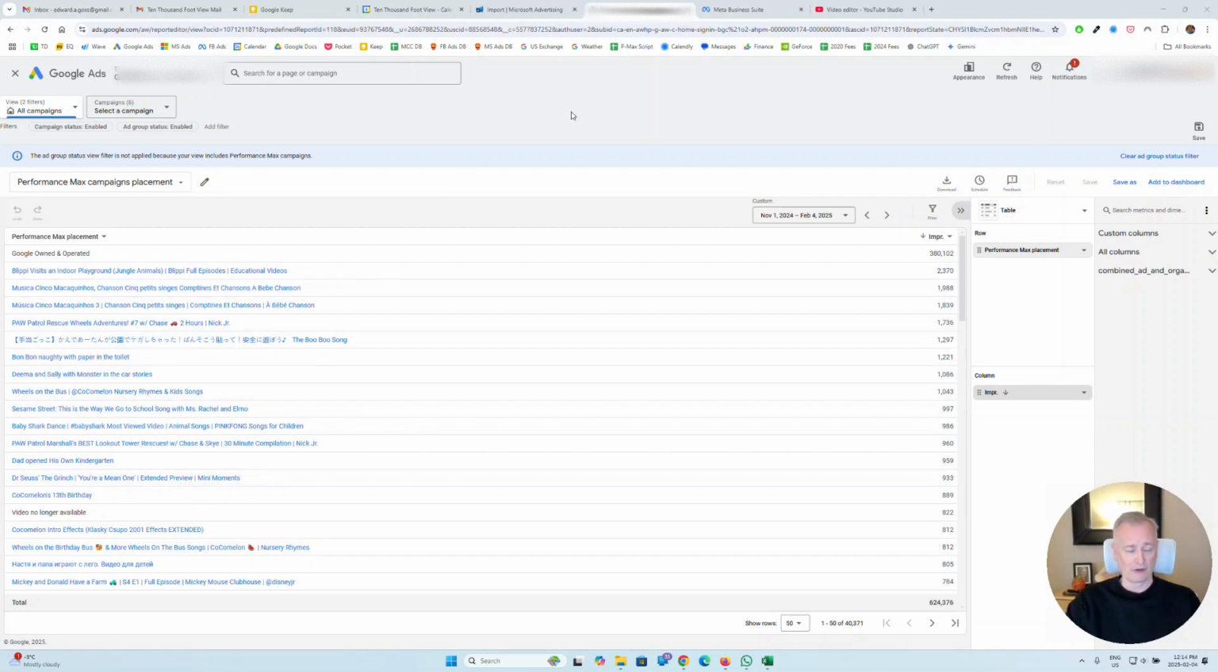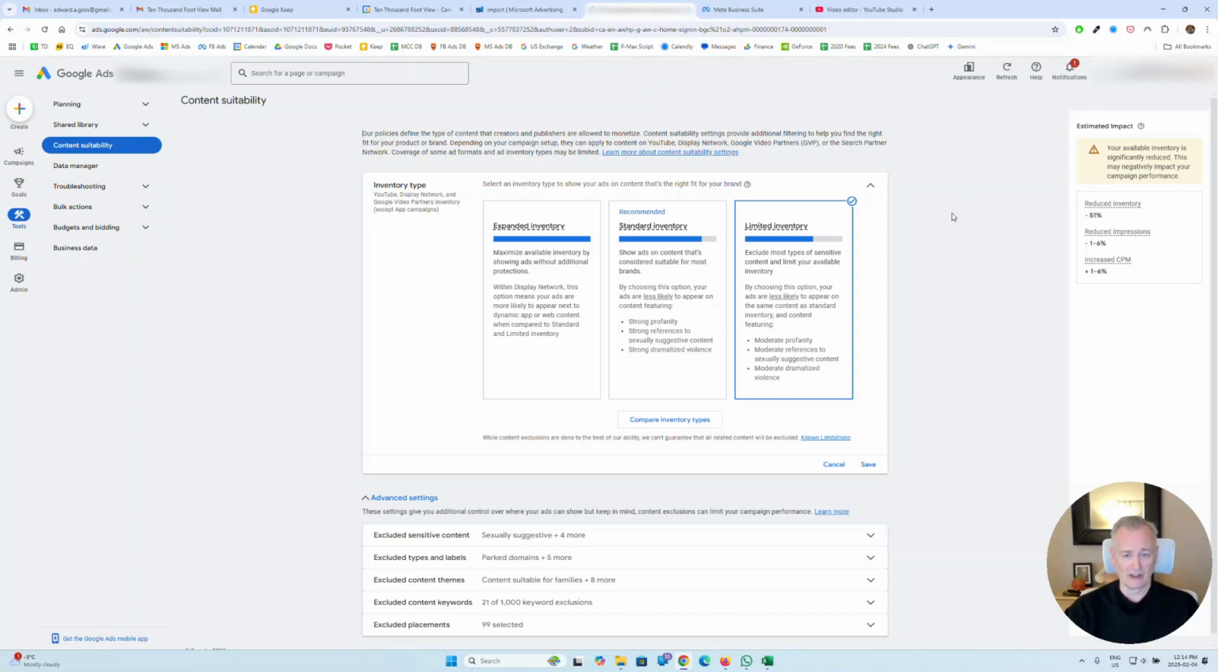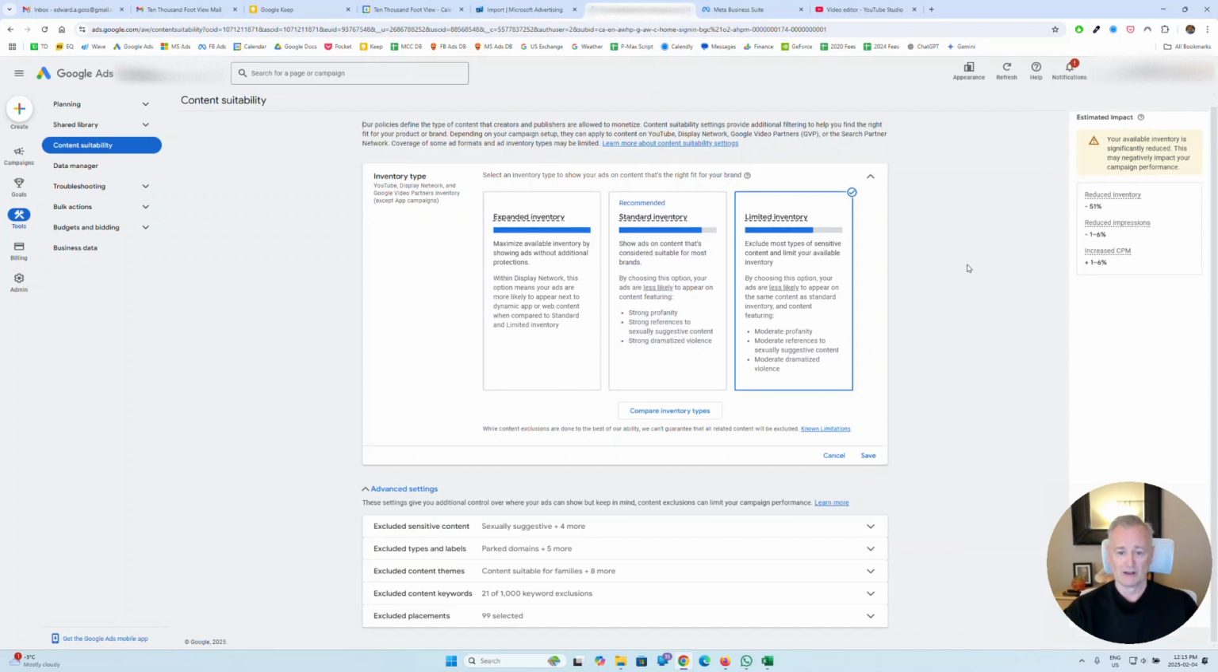So how do you tackle that? There are a few different things you can do. The first thing is to try and identify and block a theme. I've jumped into the content suitability section, and this is really where you start to tackle bad placements. For PMAX, I recommend limiting your inventory, setting it to be more aggressive to start. If you're kicking butt with PMAX, by all means set it to standard, but I always start with limited inventory.